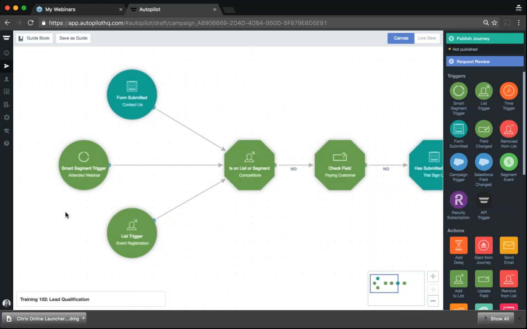So the first thing that I've done for my lead qualification journey here is that I've added a number of trigger shapes to my canvas, including a form submitted trigger, a smart segment trigger, and a list trigger. Now, a common question that I get asked by a lot of my customers is, can I add multiple triggers to my canvas? And the answer is yes, absolutely, as we're doing here today. And you may very well find that depending on the use case or reason behind your journey, you actually do need to pull people in from a lot of different sources. So adding different triggers, joining them all to your condition or action shapes is perfectly fine and something that we would encourage in many situations.